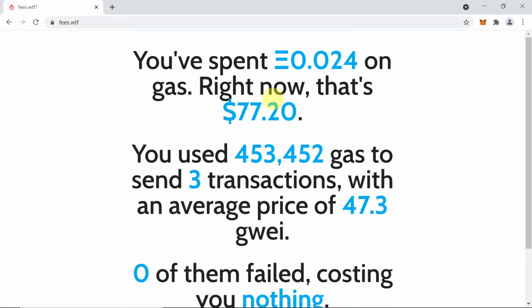So once you connect the wallet, you will see that, for example, you've spent 0.024 Ethereum and right now that's worth $77. Have in mind that this is a fresh wallet, I only made 3 transactions over here, so this amount is quite low. I believe that some of you may have spent a few $100s, a few thousand, or even a few $100,000 on fees. So this is the easiest way of checking it.